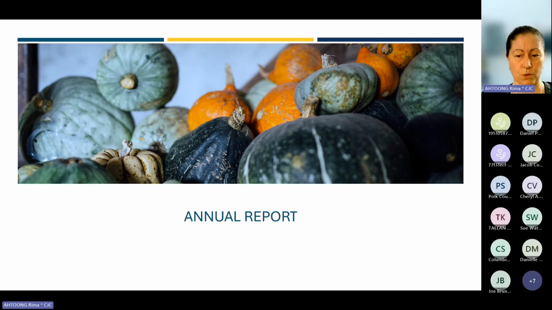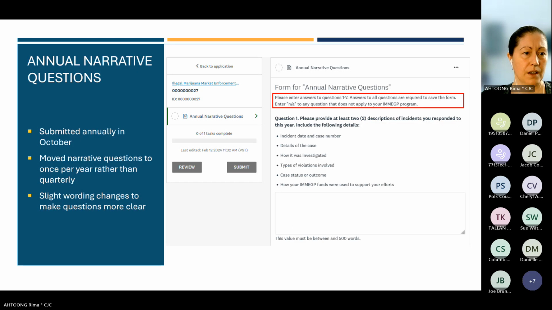So let's walk through this short form. Like I said, it would be submitted annually in October. There are slight wording changes to some of the questions, but these should also look familiar to you. All of the questions on this form are mandatory, so I didn't circle every single one in red, but there's an instruction at the top that says that you'll get an error message if there aren't responses. If there are specific questions that don't apply, you can just enter NA or doesn't apply, and it'll allow you to save and move forward.